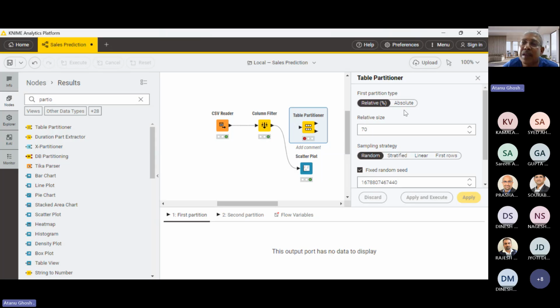And in the table partitioner, we will decide whether we want to have a relative or an absolute. Relative means I can say 70% of the data for training. So the one that I'm mentioning will be the first node, and the remaining one will be the second node. So if I say 70%, 70% of my data will be the first partition, and the remaining 30% will be the second partition. The first partition data I'm going to use for training, and the second partition data I'm going to use for testing. Okay.